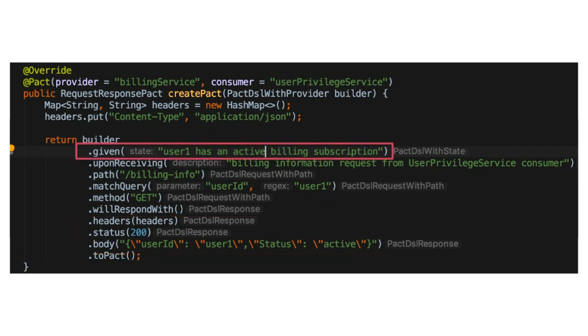So this line, which says given user one has an active state, is basically telling the provider that this is what we expect, like the initial preconditions, okay? And so this is you defining your interactions part.